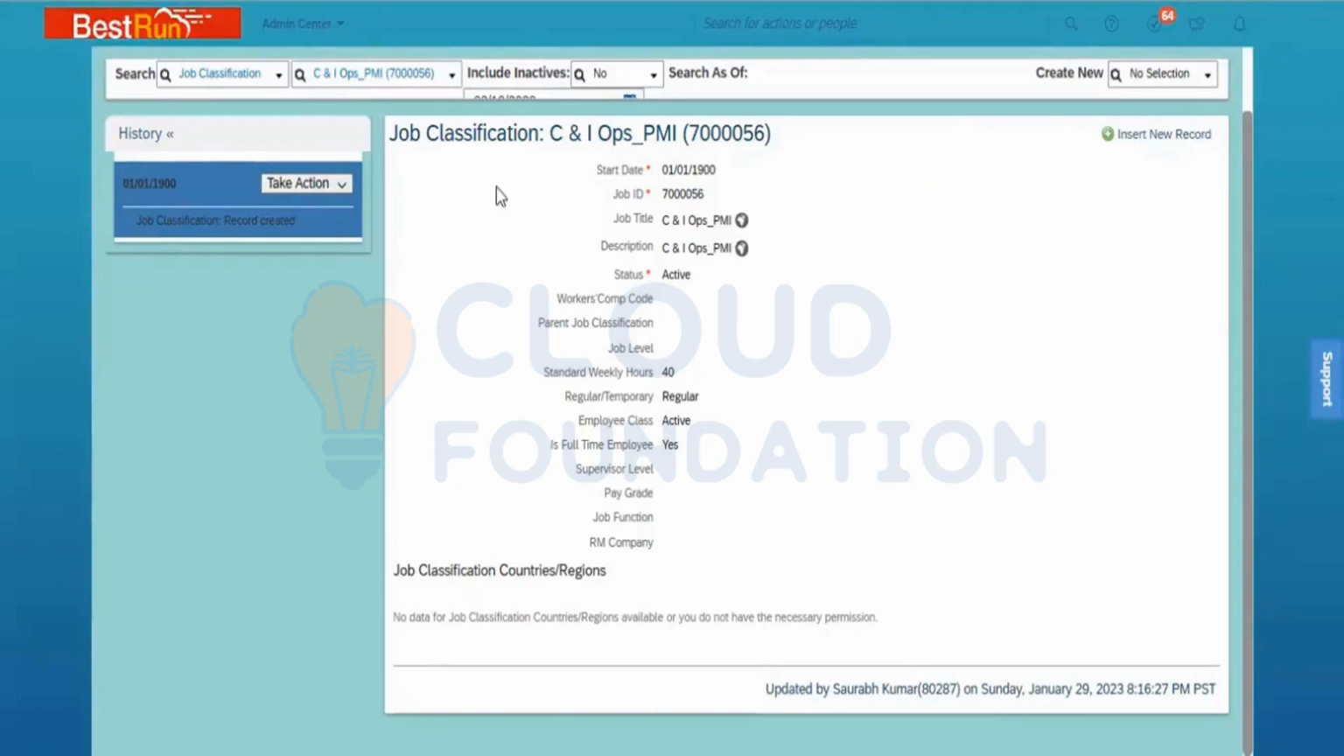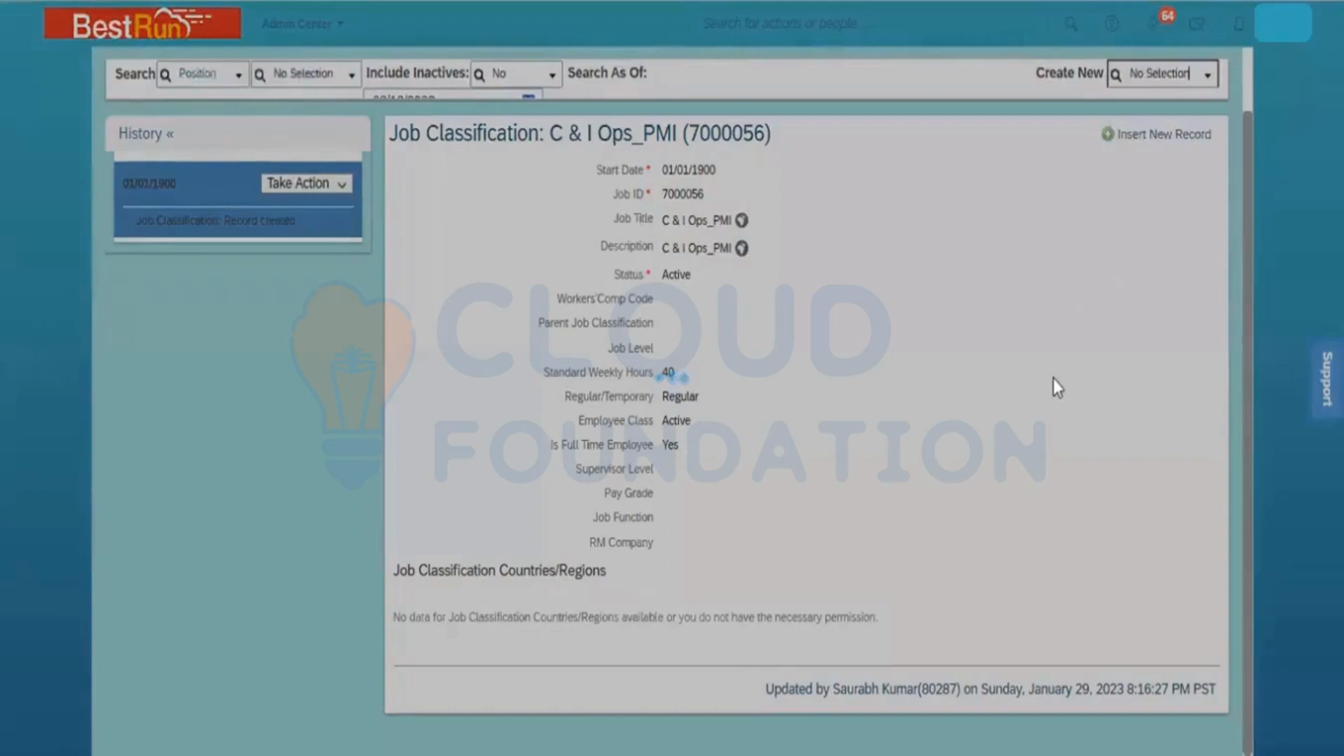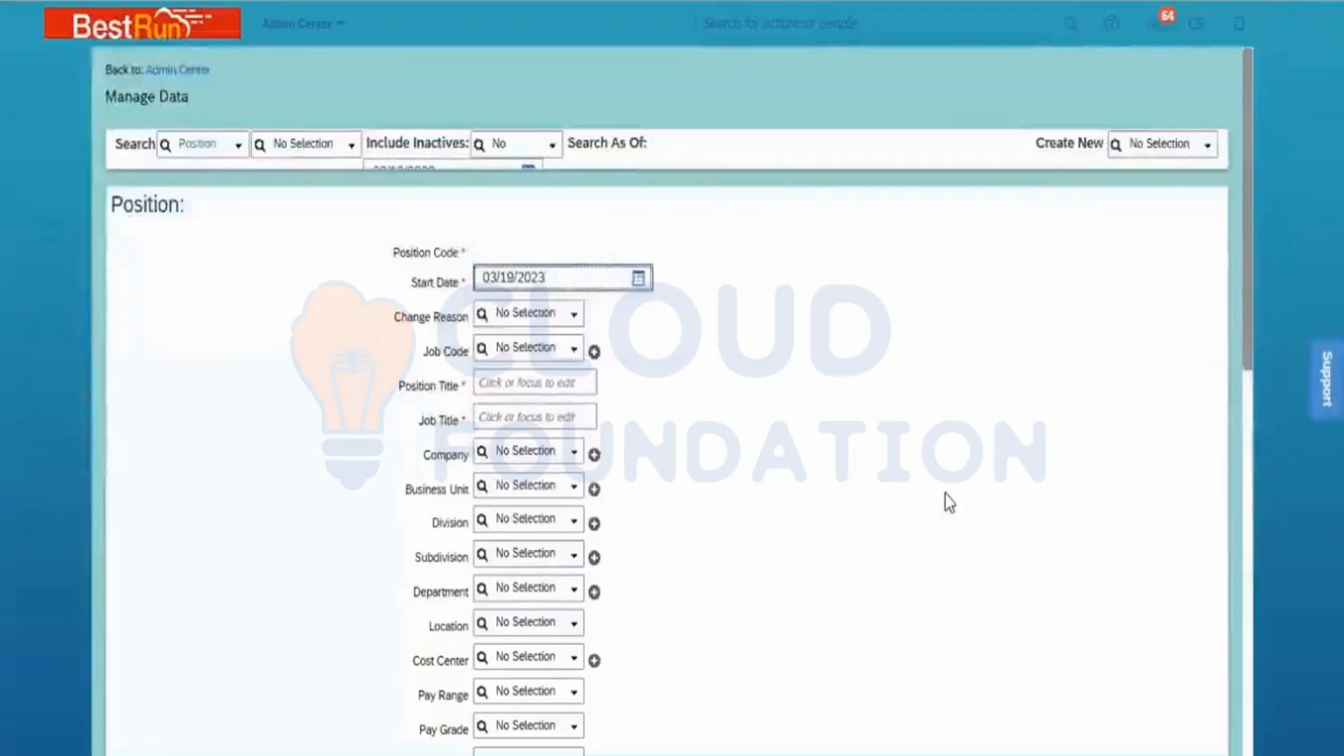After creating the structure, we also need to create the job classification. I already created a job classification. You can see. After this, we need to create a position. What I can do is take this job, and while creating a position, I can click on the position. Now you can see how to create a position.